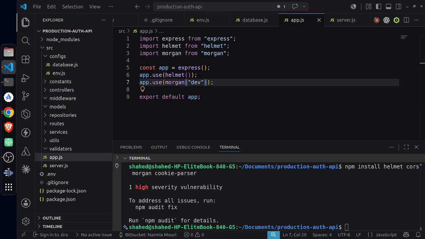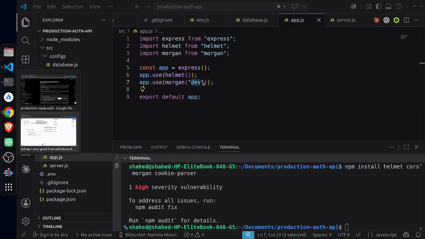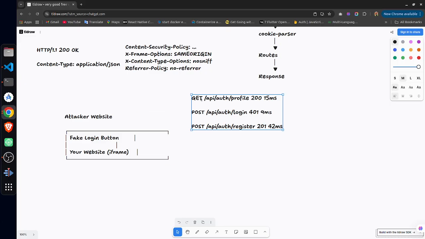Let me tell you one thing first. Dev is basically used in development mode, but it doesn't mean that we can't use it in production mode. Basically, in production mode, we need some other information also. As I said before, whenever you write this format dev, Morgan will give this kind of output: HTTP method, URL, the status code, and the time. But it won't give you the IP of the user.